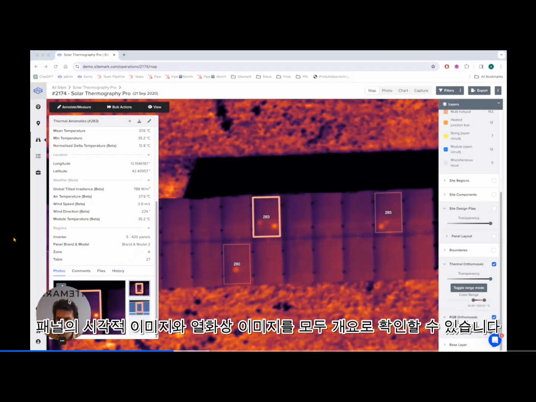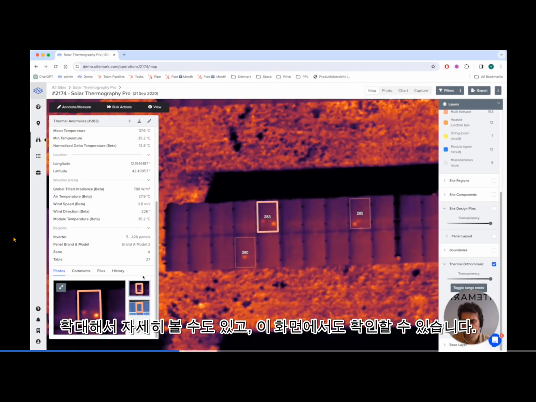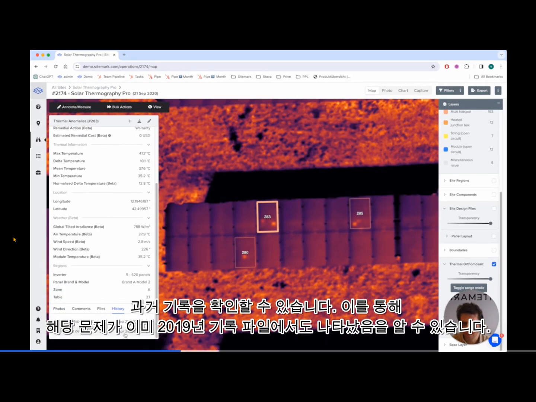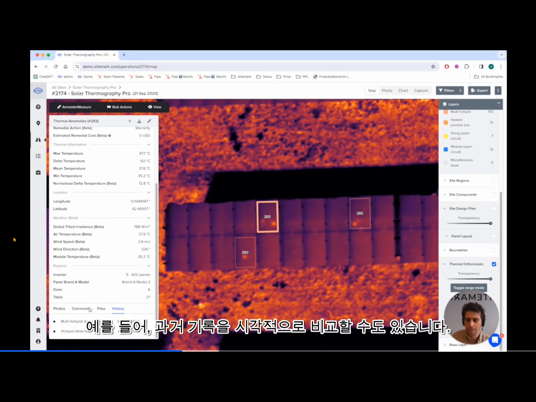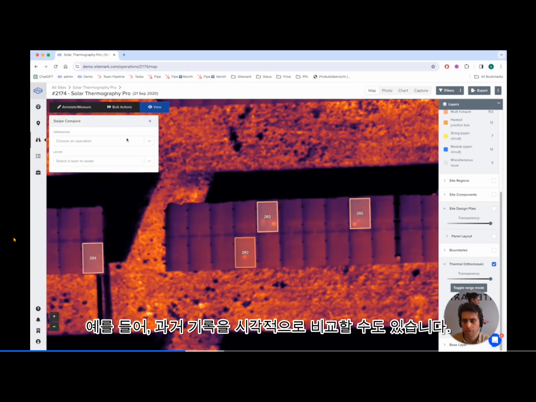We also have an overview of basically what the panel looks like in visual and thermal. We can even zoom in and see it in large, but you can also see it right here. We also have the history, so we can see it was already an issue in 2019, comments, files. And for example, in terms of history, you can also visually compare.